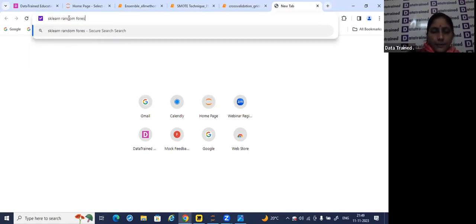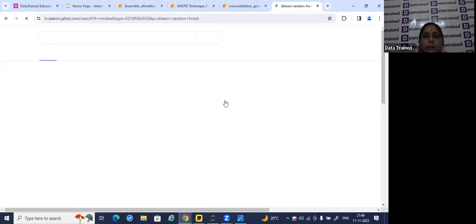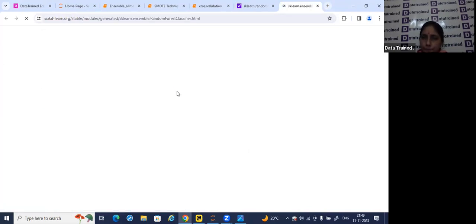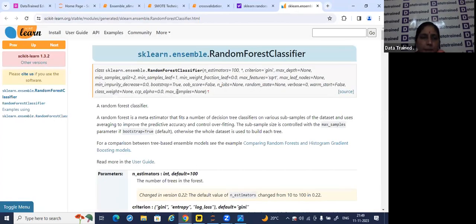Random forest is there. Inside the random forest, we have the random forest classifier. You can see here class sklearn.ensemble RandomForestClassifier. It will create certain trees inside it. The number of estimator trees is 100. n_estimators is one of the parameters. Automatically, it takes 100 trees to learn from 100 subsets.